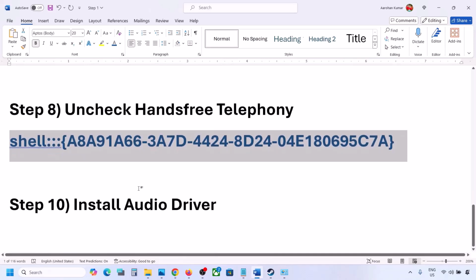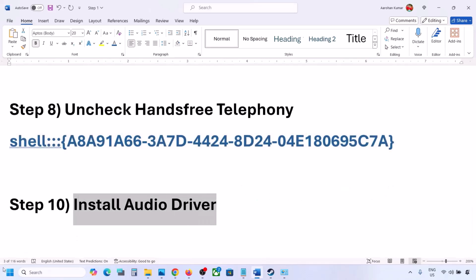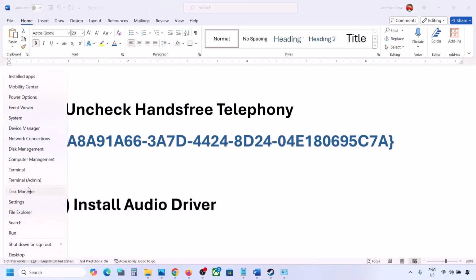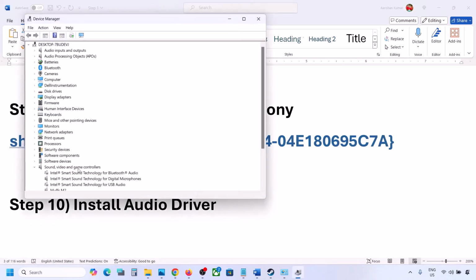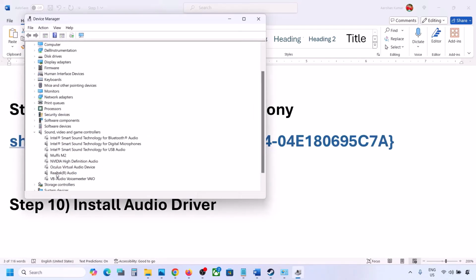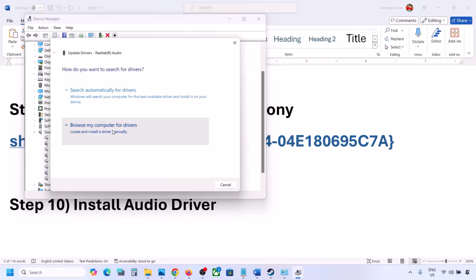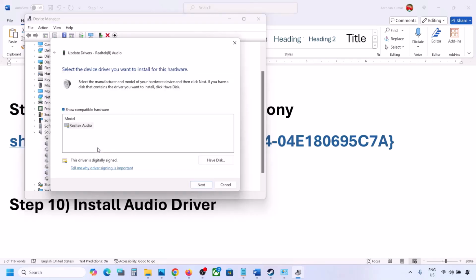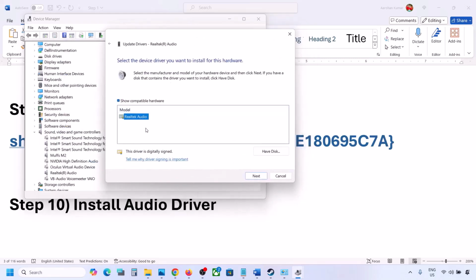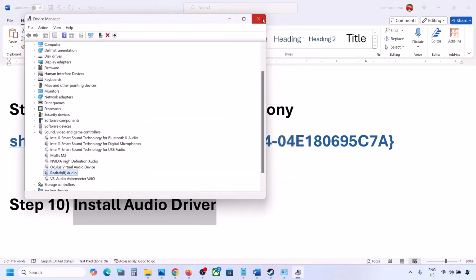Now the next step is to install the audio driver. First of all, try it in device manager. Right click on the start menu and then go to device manager. Expand sound, video and game controllers. Select your audio device, right click, click on update driver, then click on browse my computer for drivers, and then click on let me pick from available drivers on my computer. Now over here you can select your audio device and then click on next, install it, then restart your computer and check the sound.